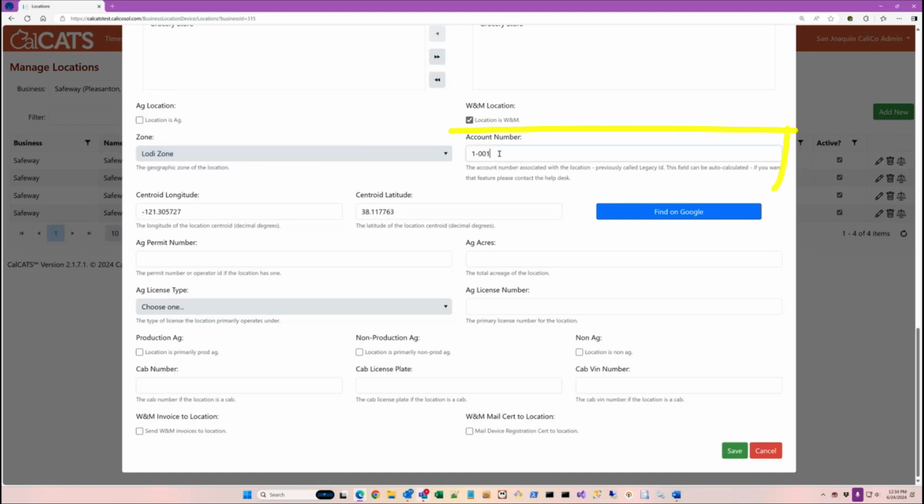We have an account numbering system, and this is something that we can automate. We can customize it for you. The default is to number it according to the business sequence number and then the location within that business. So these Safeways are going to be 1-001, 1-002, etc.